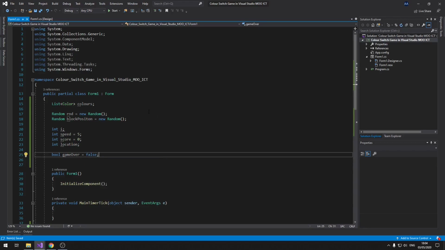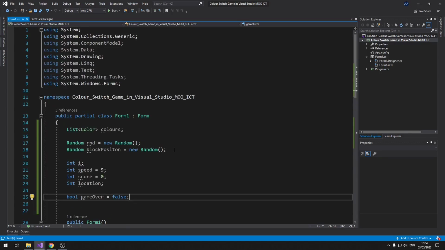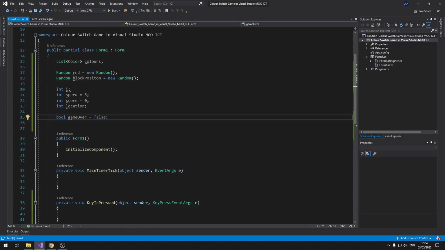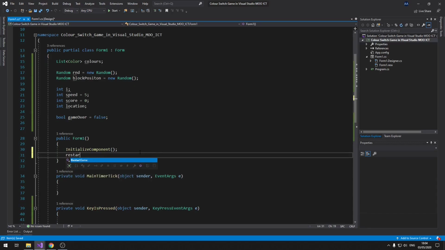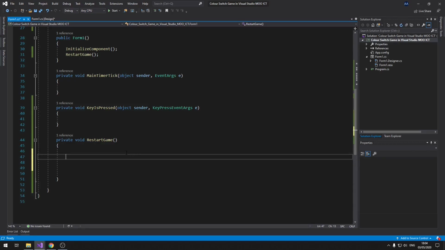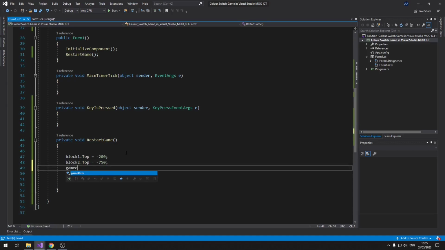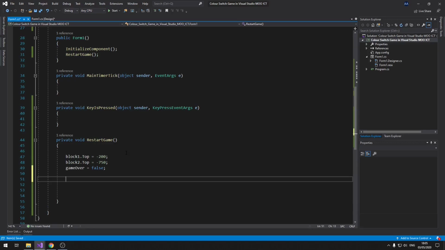Okay, so these are the variables that we need for this game. Lastly, I'm going to call the restart function inside the game constructor, so whenever the form loads it's going to run this function, call block 1 and block 2 and set a position for them in the beginning of the game. Okay, so block 1 dot top, say minus 200, and block 2 dot top is going to be equals minus 750. Say game over is set to false in the reset.